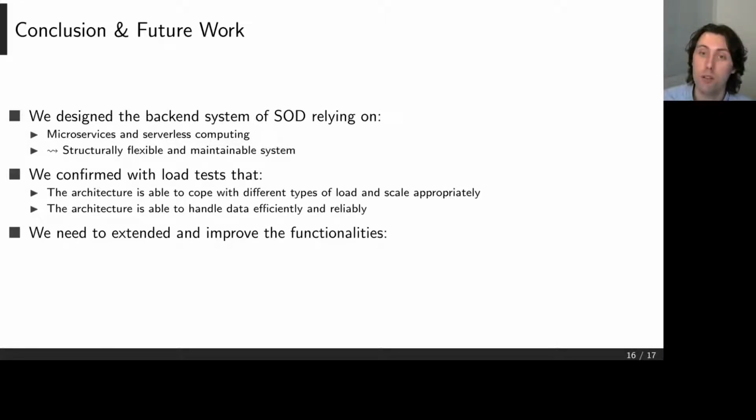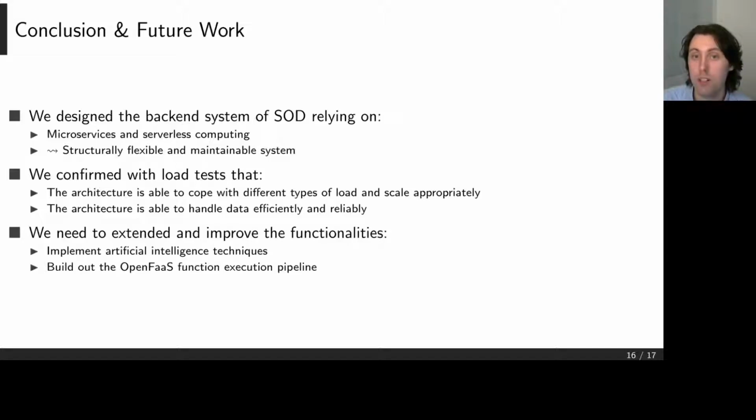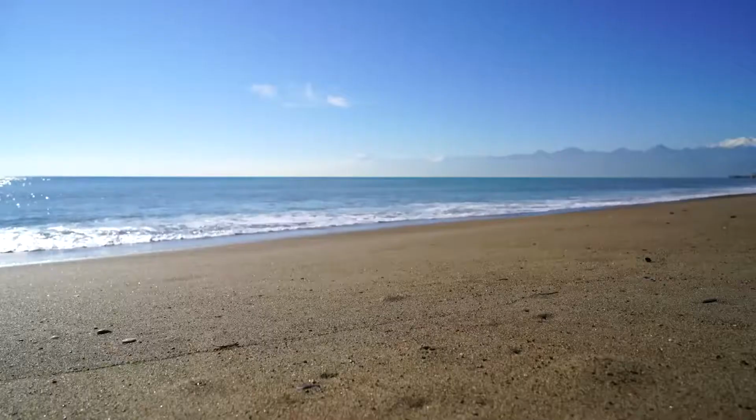What is left now is to implement AI techniques and build out the open first execution pipeline for the detection of wandering behavior. As the last thing, thank you for your attention.